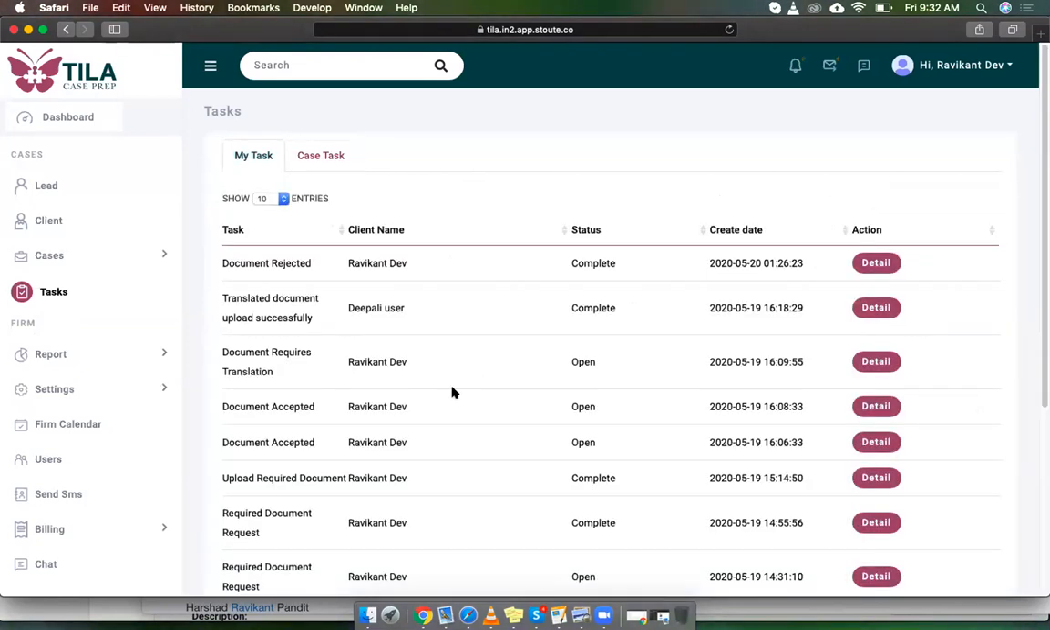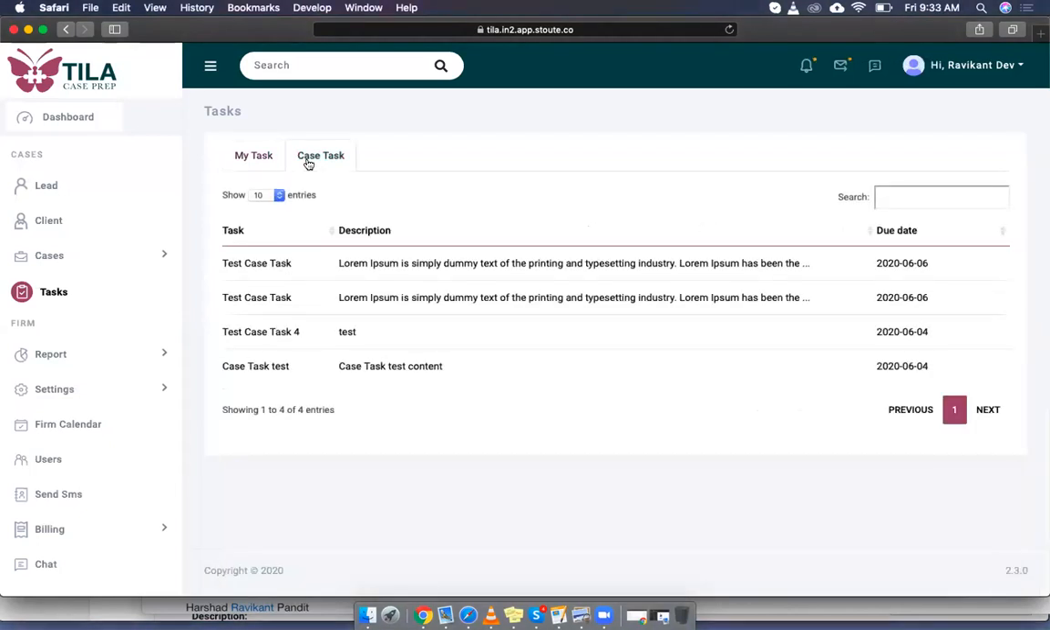Is this all of the ones that are assigned to the user that's logged in, or is this all of the tasks for the firm? Only for the firm, like who's logged in. Okay. Is there a way that we can maybe replace case tasks with firm tasks? That way it's my tasks, which are the ones assigned to me, the person logged in, and then we have firm tasks, which is everybody in the firm.